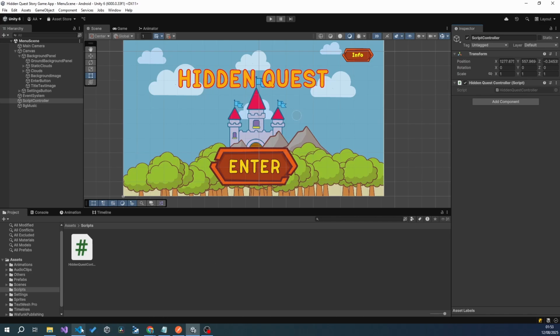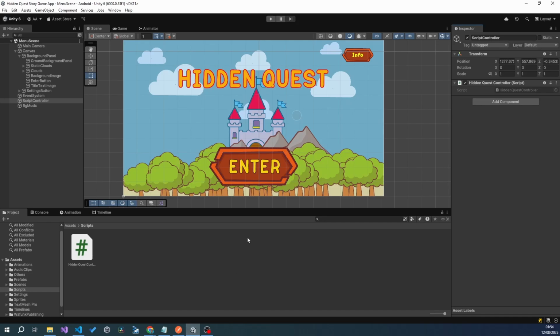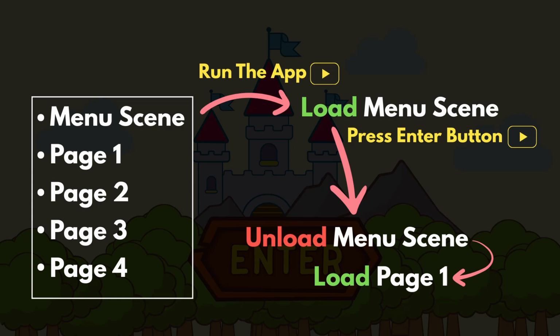It's easy. Just before that, we'll need to let Unity know the scenes we'll be working with. In other words, Unity needs to know which scenes to load when our app is being run, such that we can navigate between them using our buttons. The way that works is, when our app runs, Unity will load an initial scene. It can only have one scene showing at a time, but this scene has to be part of a predefined list of scenes. When we click our Enter button to navigate to page 1, Unity unloads the current scene, which is the menu scene, and loads the new scene, which is page 1.